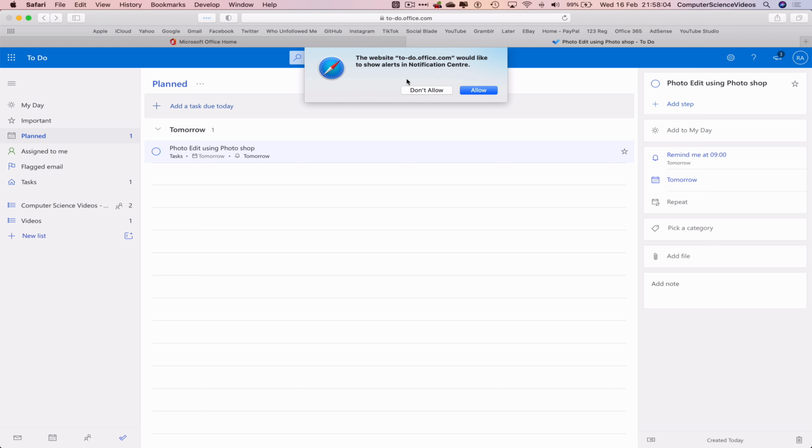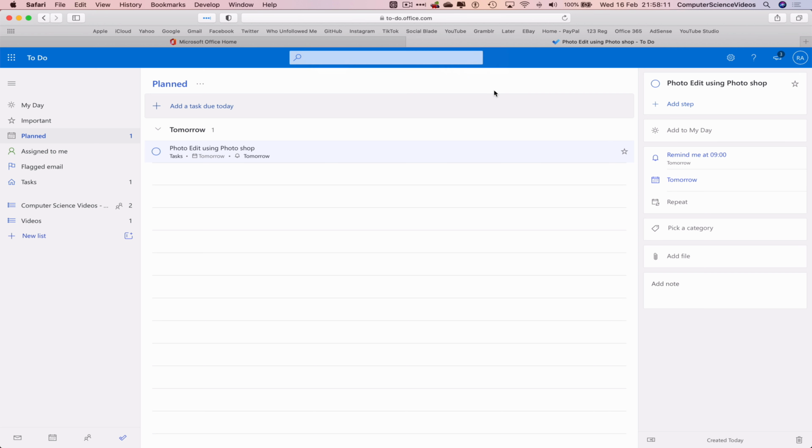And then this website todo.office.com would like to show alerts in the notification center. Click on allow. And there you go. Tomorrow, this will pop up as a notification within the notification center to remind myself that I must photo edit using Photoshop.